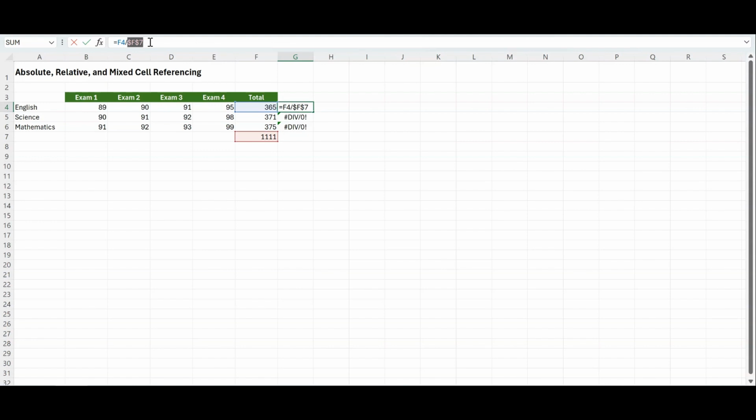Tip: pressing F4 once adds a dollar sign to both the row and column. Twice adds a dollar sign to the row. Thrice adds a dollar sign to the column. The fourth time removes the dollar sign.